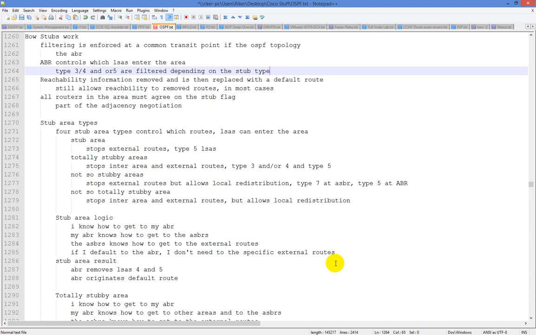And that only affects the routers. If you have the ABR, it doesn't affect the ABR. It'll affect the routers that connect to the ABR in that same area. So that's how that works. And we'll get into the details of this as we go along.